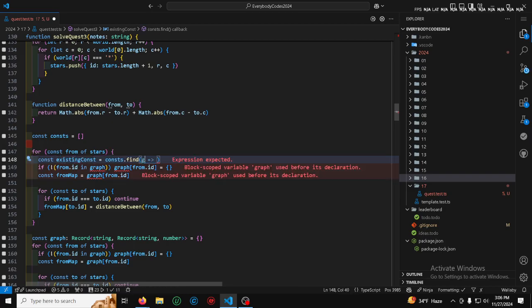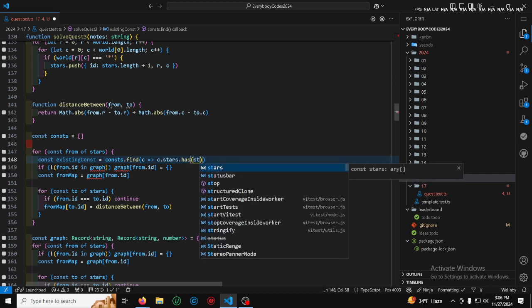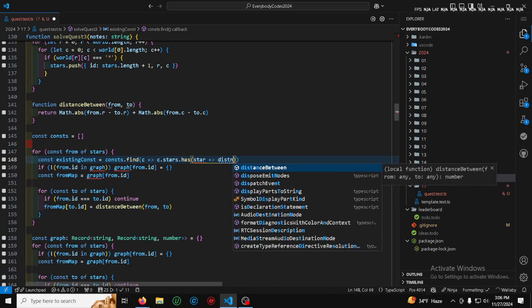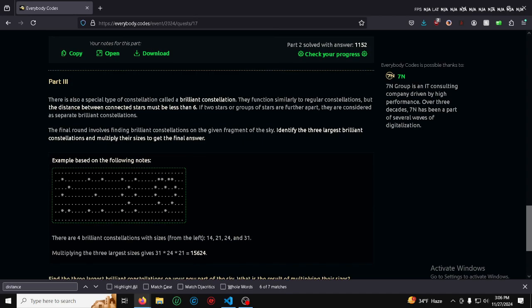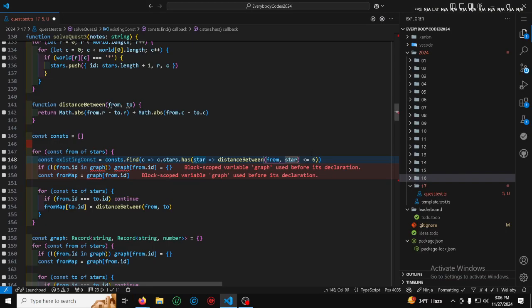Existing const. So constellation will think of two things. C dot stars find has star distance between from star less than or equal to 6. I need to, dang, I typed start again. I need to look back at this. Must be less than 6. Less than 6. Less than 6. There we go. So we find a constellation that has that.